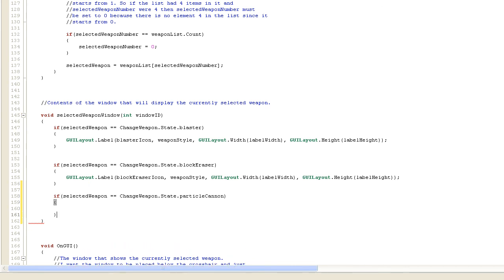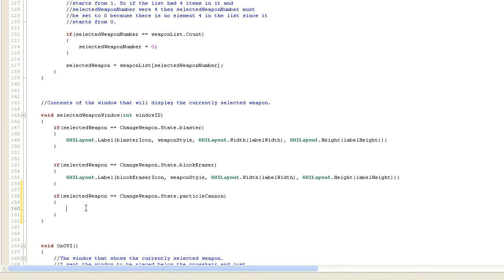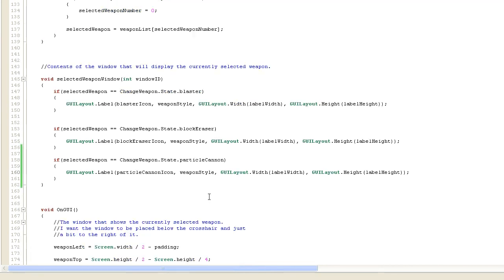then, and why not, let's just copy paste this code right here, since the only thing that we need to change is the icon itself. So the icon now is the ParticleCannon icon. So right there, ParticleCannon icon. And yes, we want the weapon style, we want to use label width for the width of this window. Well, for this label, sorry. And we want to use label height for this label as well, and inside that label, we're showing that texture, the particle cannon icon. Okay, so let's save it. And that's it for this script.